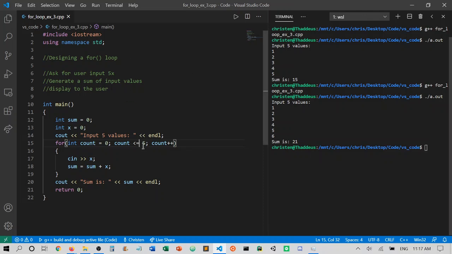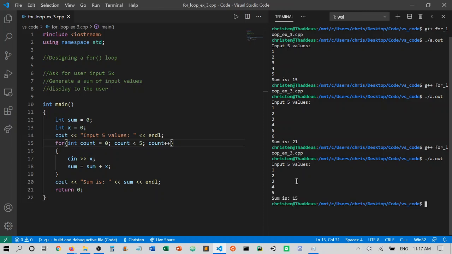So if we wanted to change this so that it would only enter 5 values, we could reduce this by 1 by saying that it is always less than 5. So we're going from a position of 0 to a position of 4, so we're offset by 1. But we're still covering 5 values. 0 through 4 is still 5 values. So if we run this again, notice that we can enter 5 values and then get our sum.